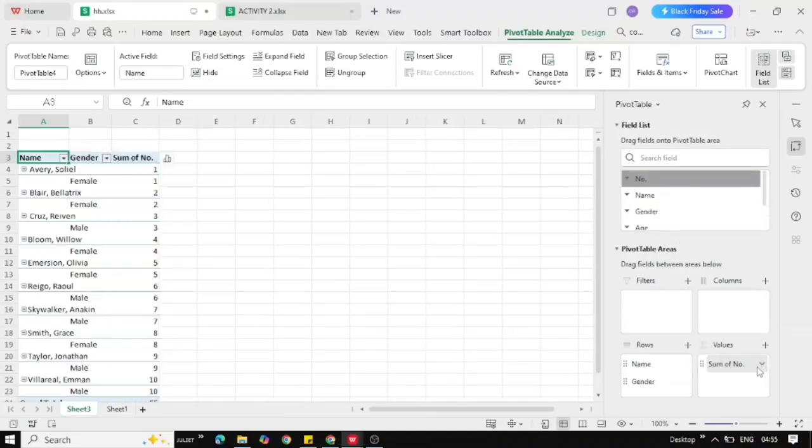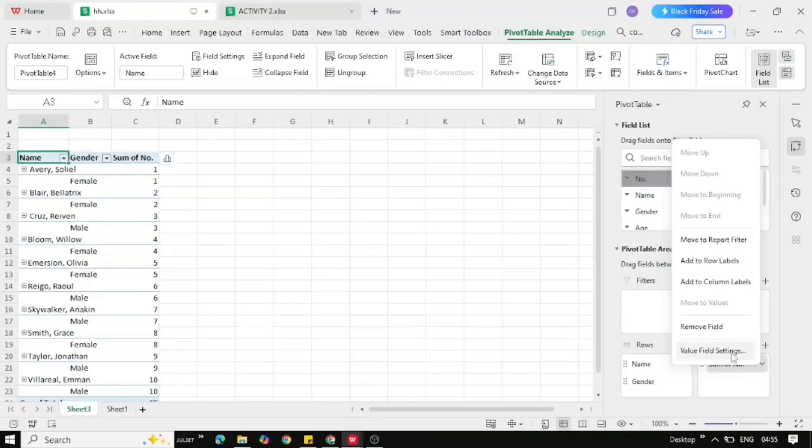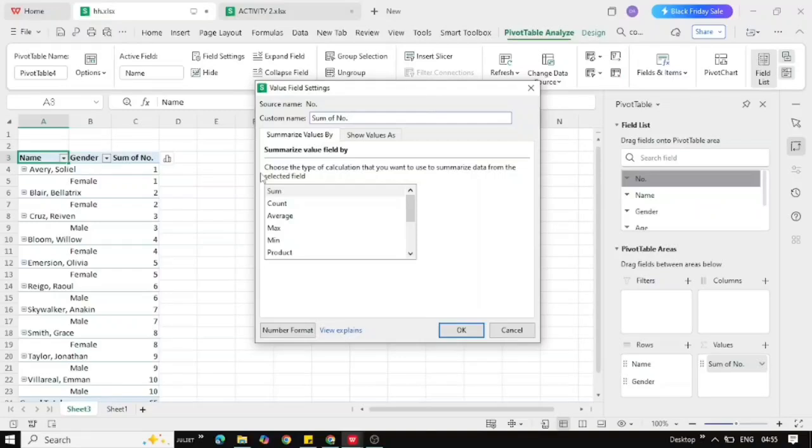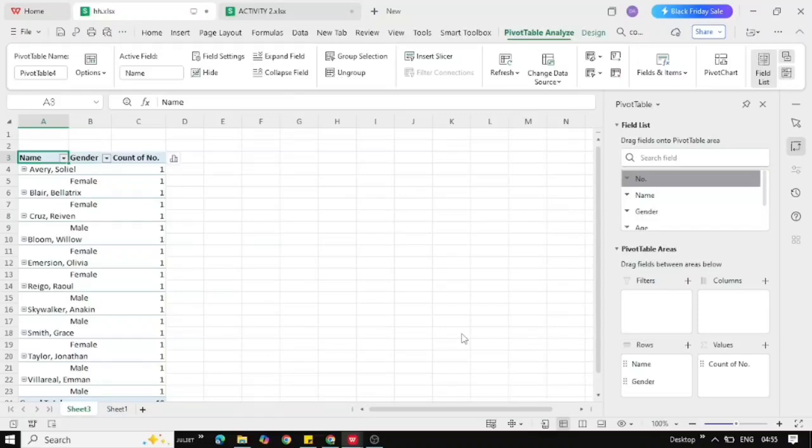And I'm gonna change the sum of number into count of number. I'm gonna click this arrow and find the value field setting. And then I'm gonna find the count. Just click down and press OK. You see the count number gender here. You can see that. And then now I'm gonna drop the age twice.